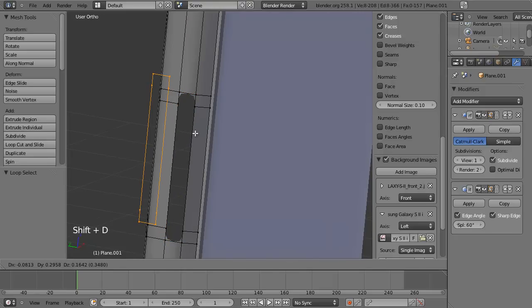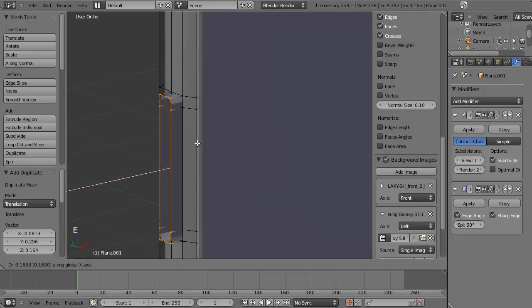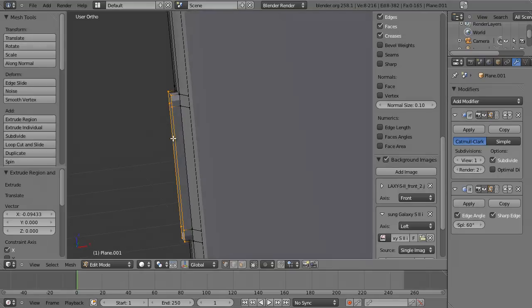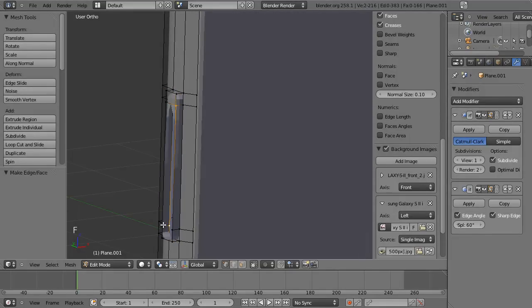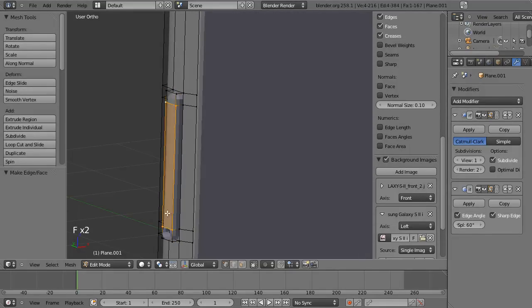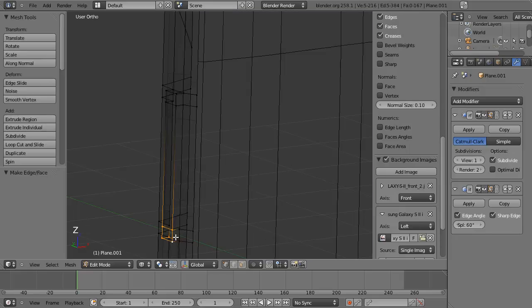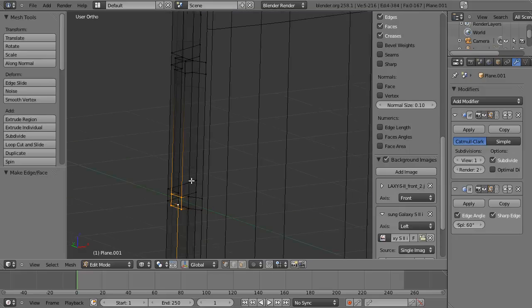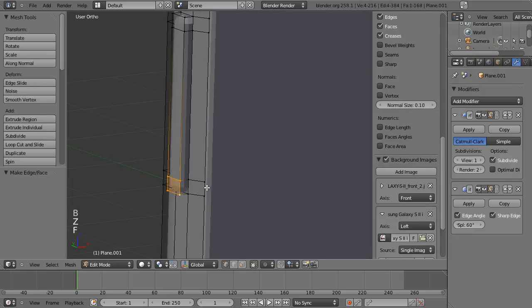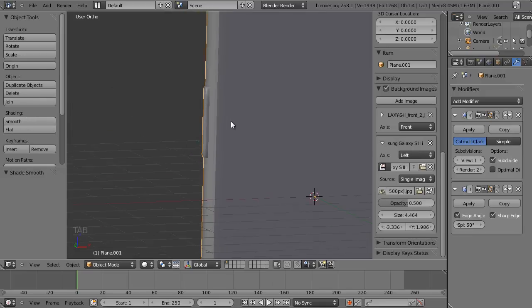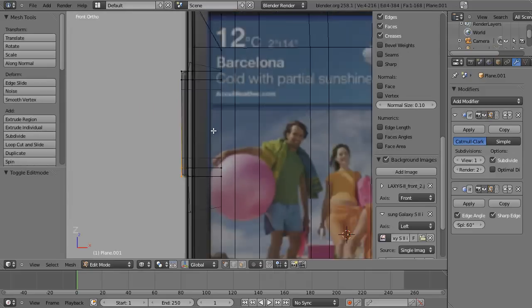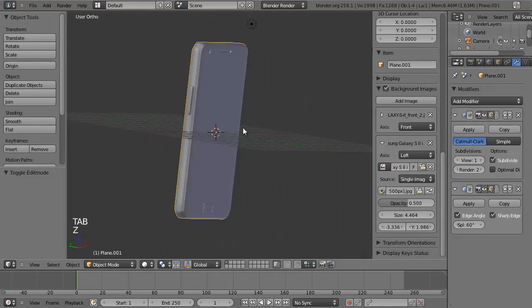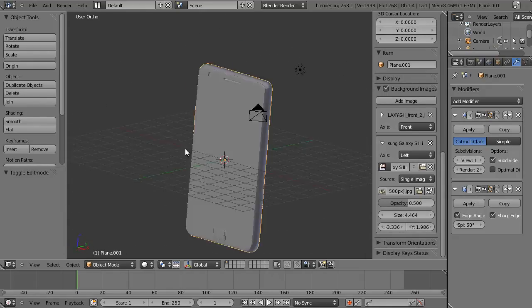Again, hit Shift D, Escape, and I'm just going to extrude it outwards just to create that little button on the edge there, and then create a face there, and a face there, and another face. Whoa. Selected some faces behind it. Another face right there. Okay, cool. So, phone so far is looking pretty consistent with the reference image that we've got right there.